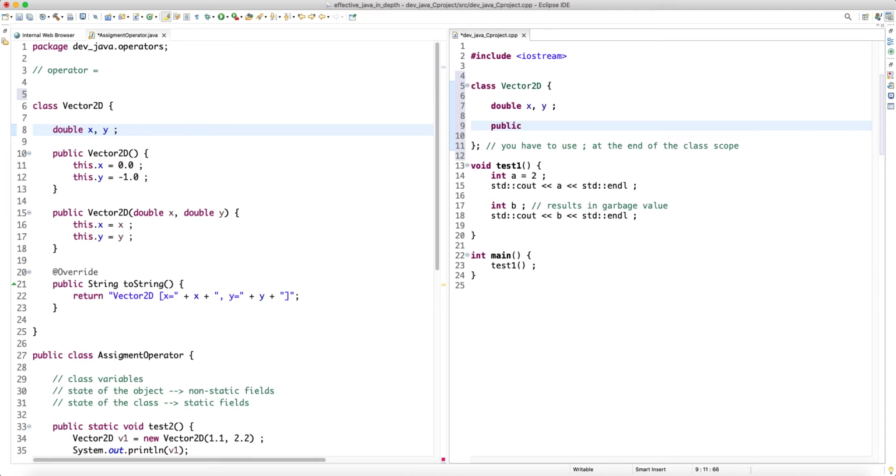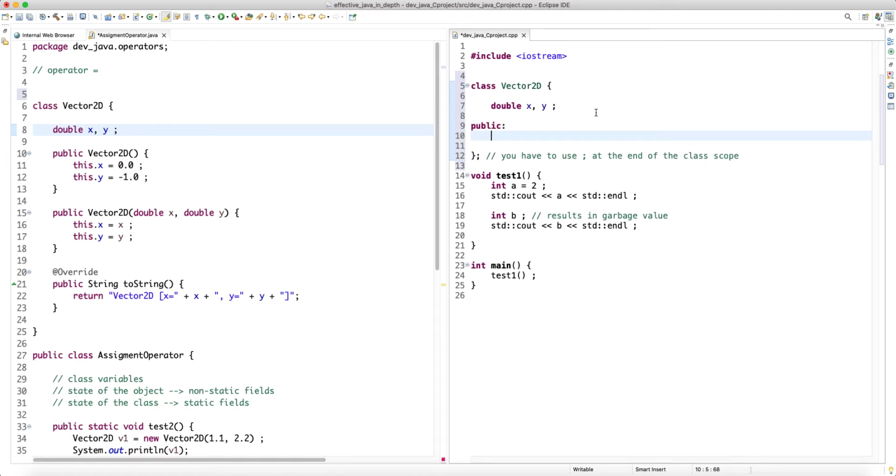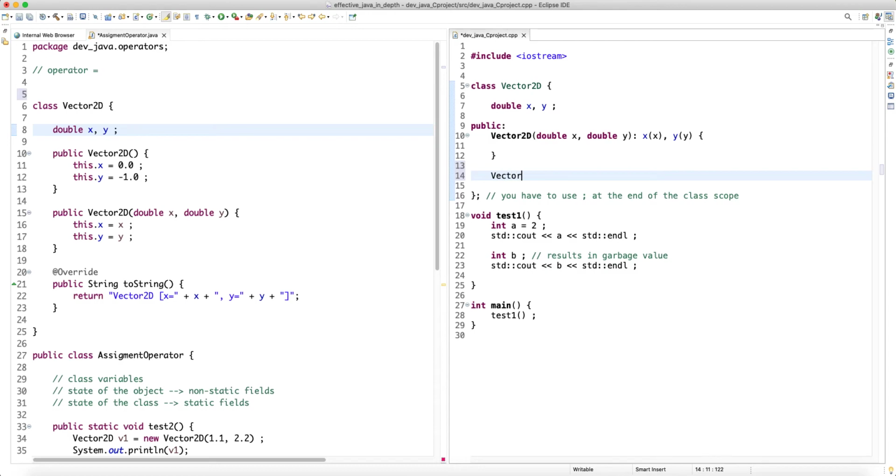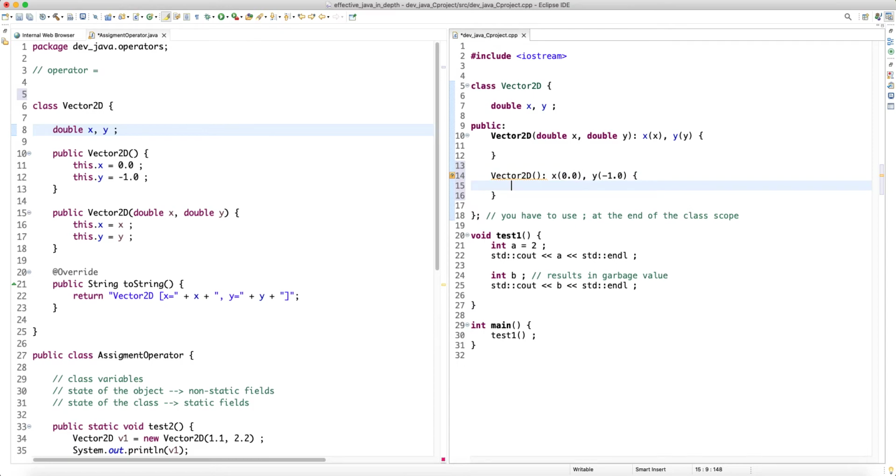And then public, we're going to make the constructor public, vector 2D, and then double X, double Y. We're passing these by value. And then we're going to use an initializer list X, Y, and nothing else in the constructor, right? So this is one way. And then I'm also going to have the vector 2D with no arguments, which is the default constructor: x initialize it to 0, y initialize it to -1. All right. So let's see if this compiles.